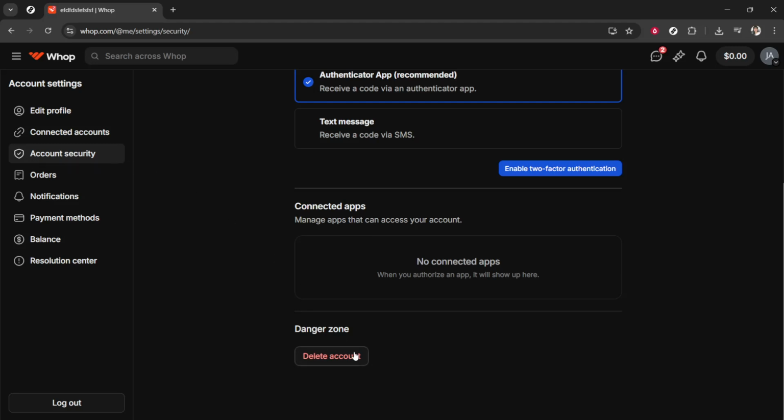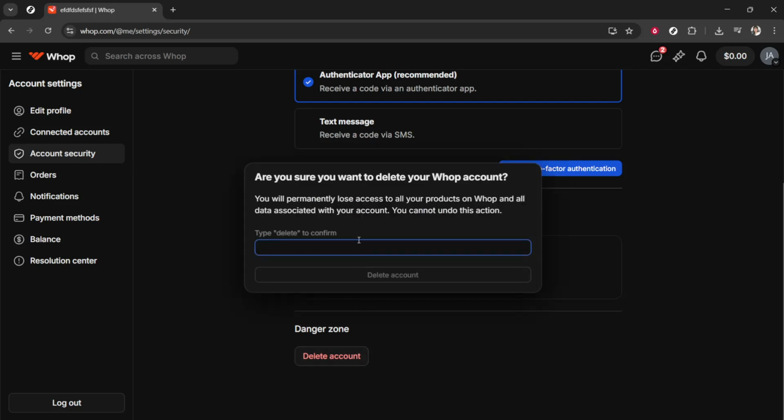Once you're in the Account Security screen, look for the option labeled Delete Account. When you click it, Whop will display a confirmation prompt. This is designed to prevent accidental deletions. You'll be asked to type the word delete to confirm you truly want to proceed. Type it exactly as shown, then confirm the action.